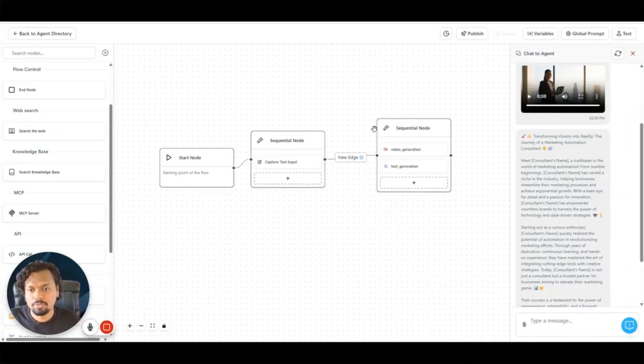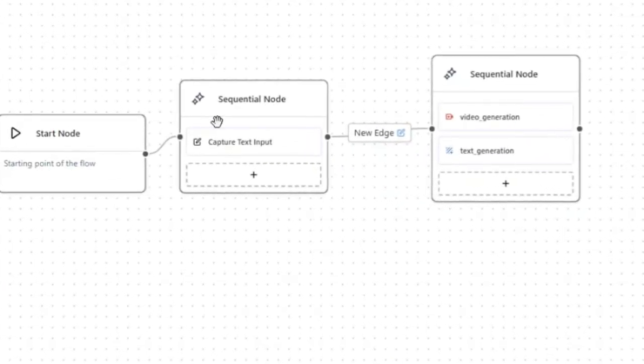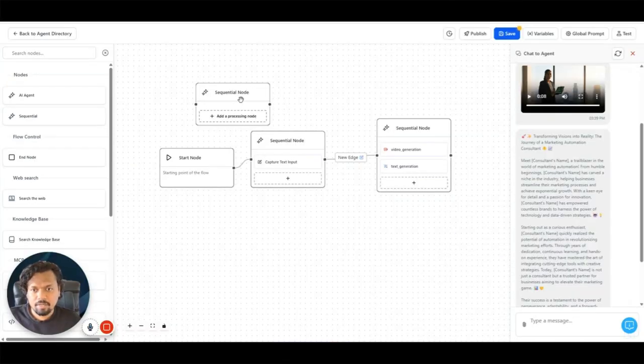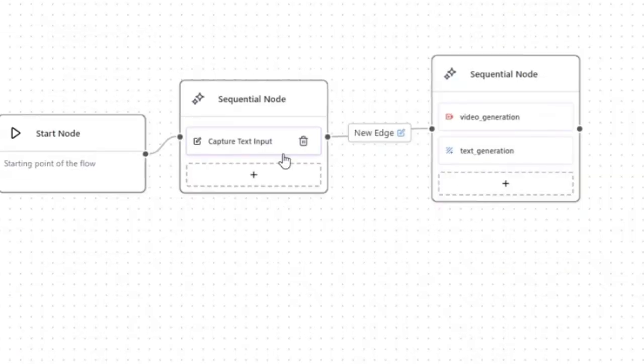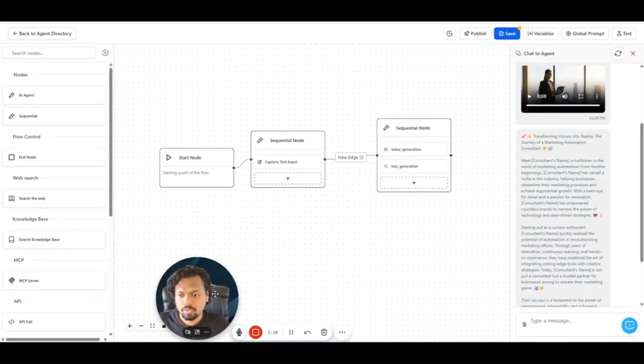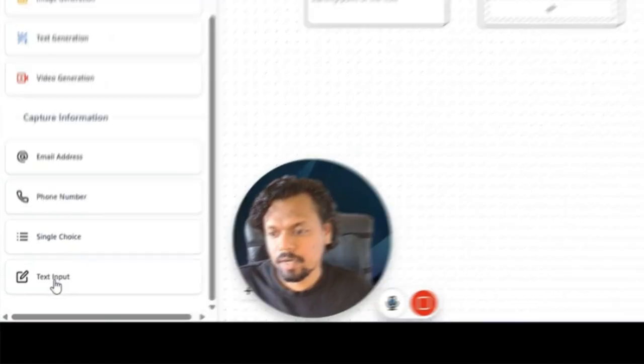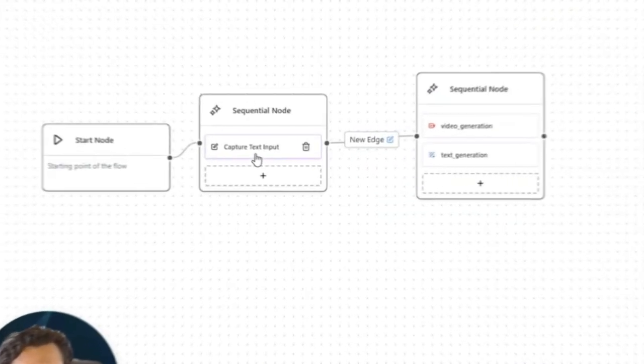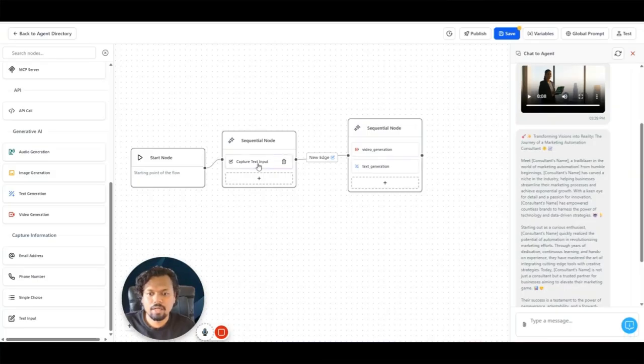So let me quickly walk you through these steps. I have added a sequential node, which you can get from here. Just get a sequential node and then you can add a bunch of stuff inside. So that's what we are gonna do. The first thing I added is a capture text input. So that you can find here. You can add a text input. You can ask for a single choice, which is a dropdown, or you can capture the phone number or email address. All of this can be added inside a sequential node and this would work in sequence. Whichever is on top would be executed first and then so on. So here I asked for a text input. Then we are going to use that text input in our next nodes.